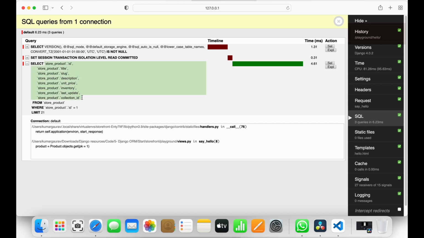These are the tables from store product, and this has a clause called where, which tells us to select whichever row has id 1. Okay, so it is selecting all the rows with id equals to 1.